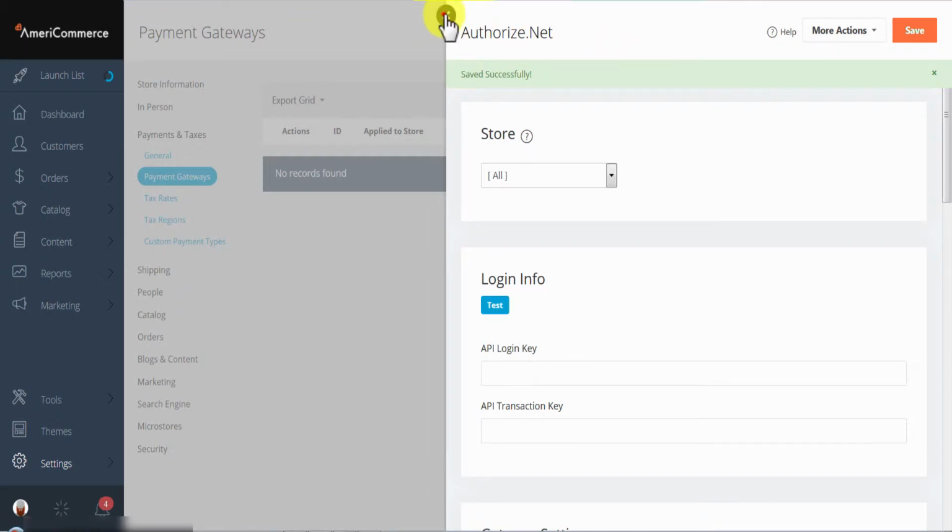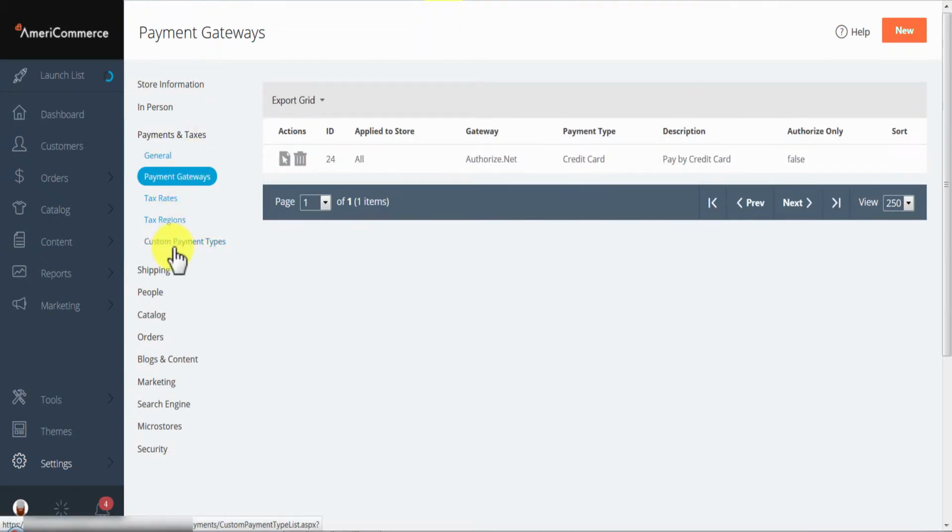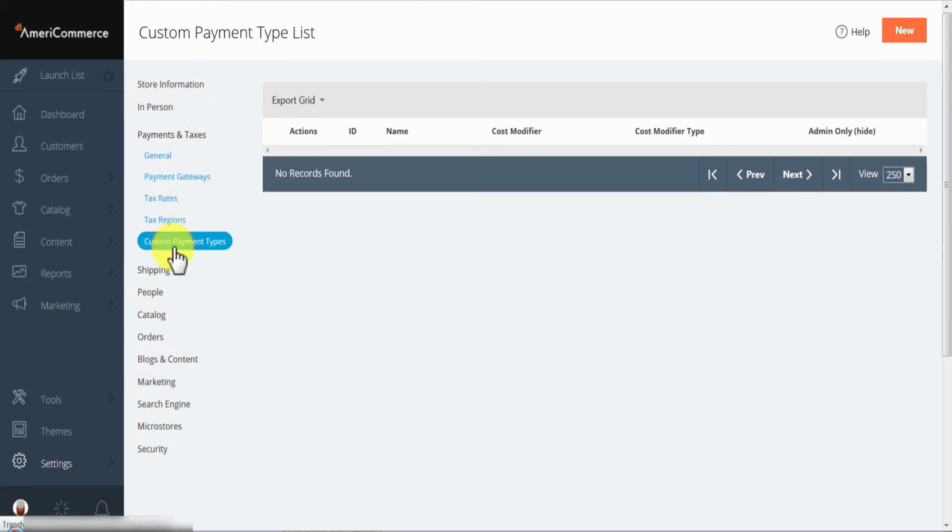The next section we're going to cover is custom payment types. So a custom payment type is just another payment option you can set up for your customers to check out on your store. Some examples of custom payment types are checks, money orders, store credit, and purchase orders.